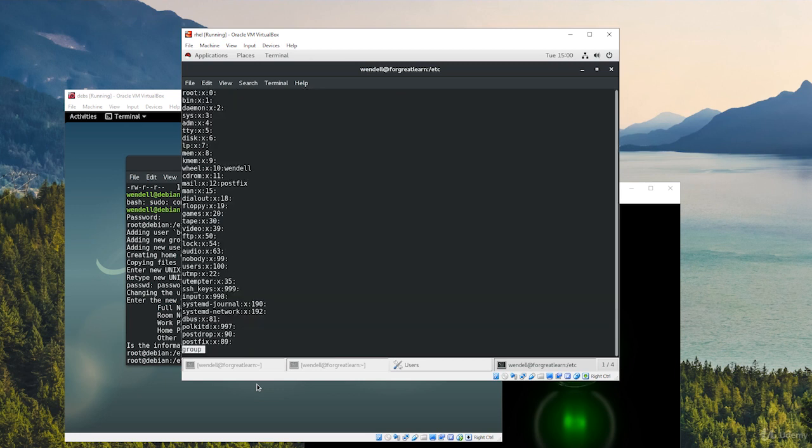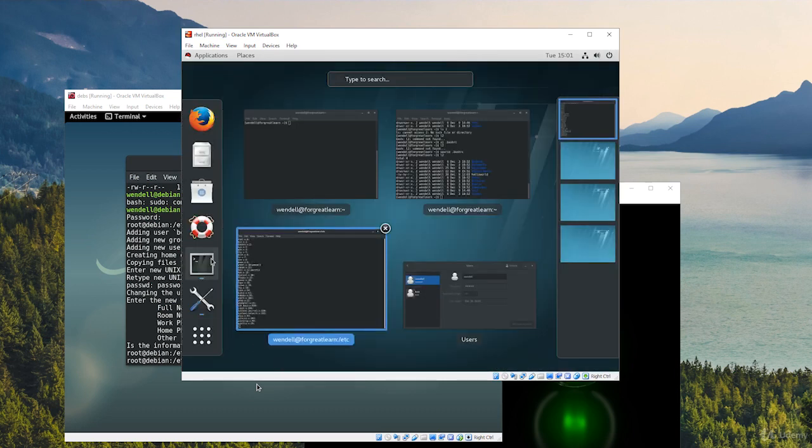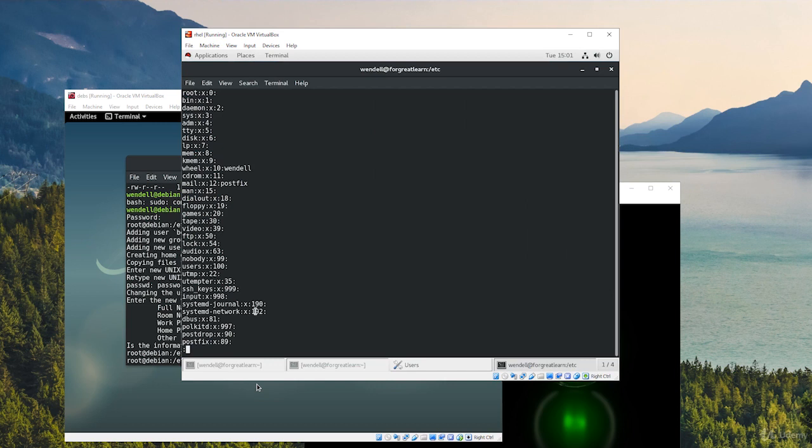Here we see it's like root, bin, daemon, sys, adm, tty, disk, lp, lp's line printer, mem, kmem, wheel. Wendell's a member of that. Mail, postfix is a member of that. That's what this formatting is, where this is the group name, this is the group ID, and this is the users that belong to it. So in case you're wondering, there's just one there.